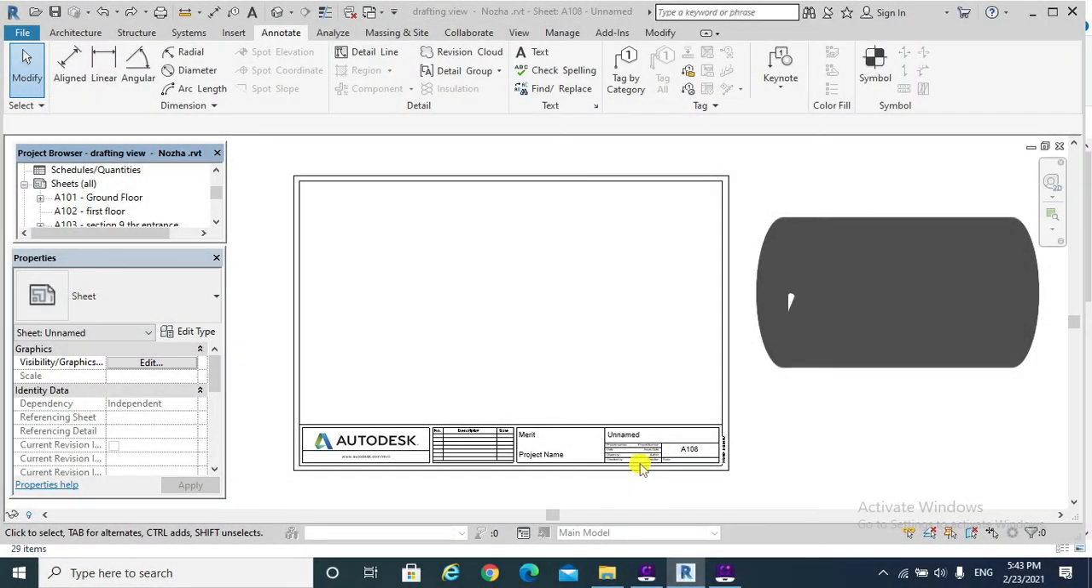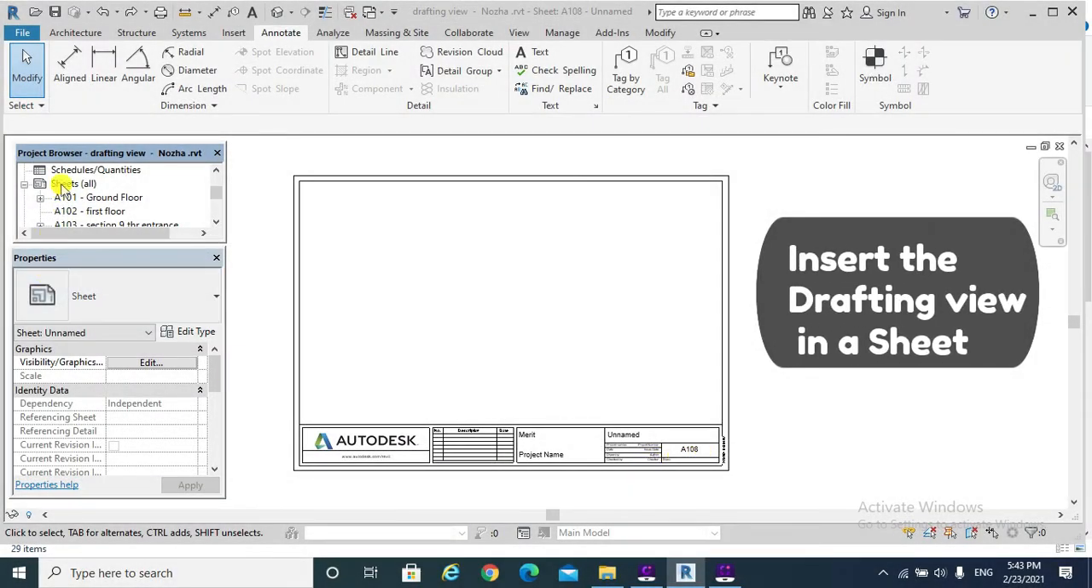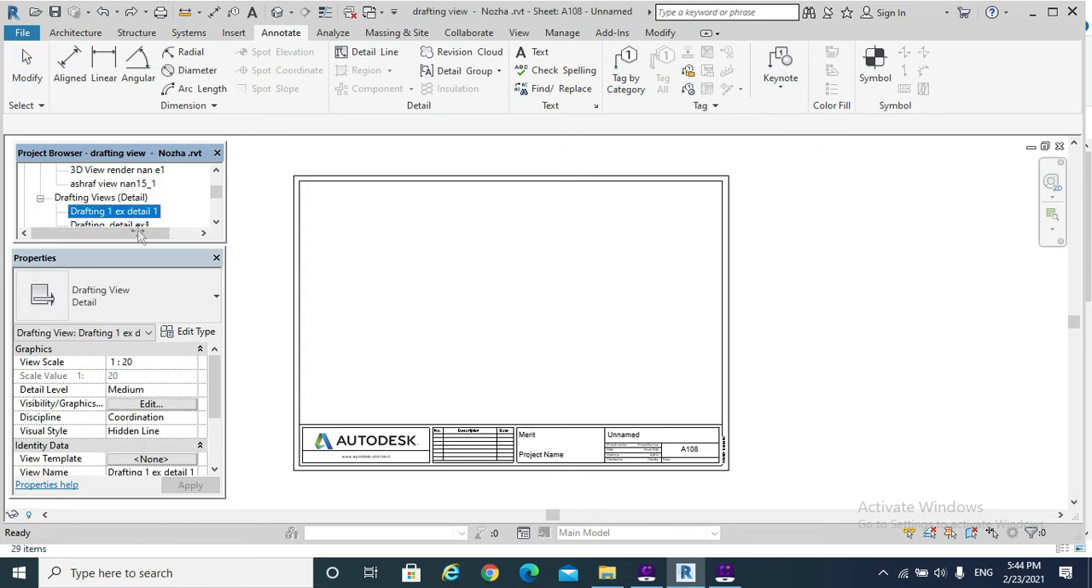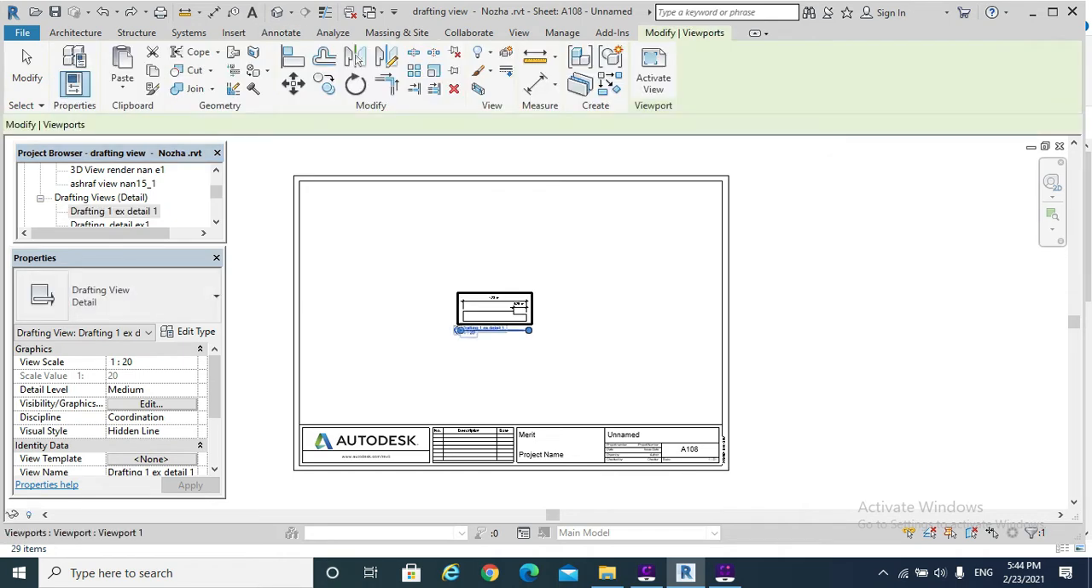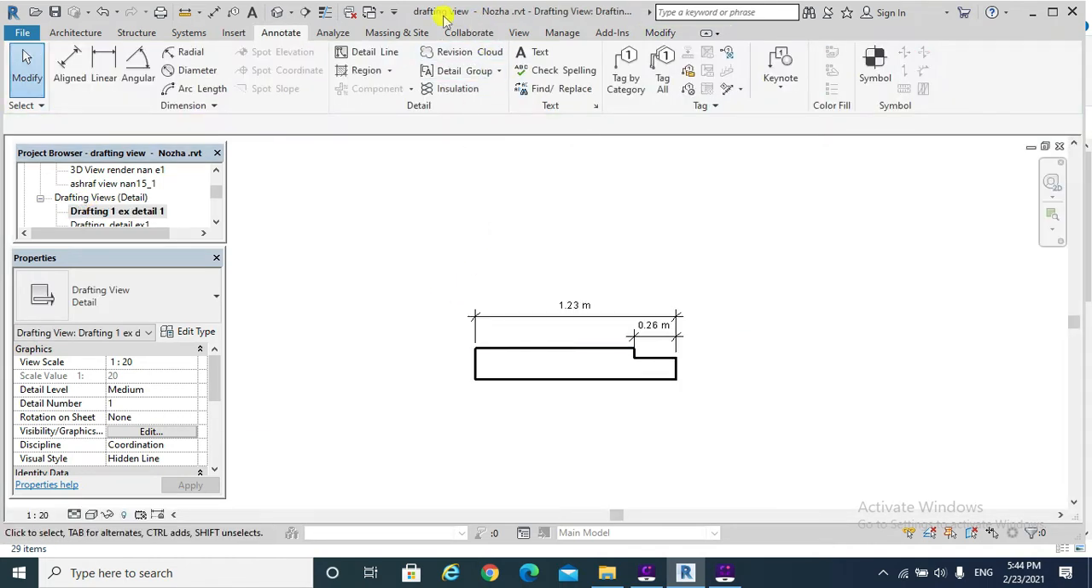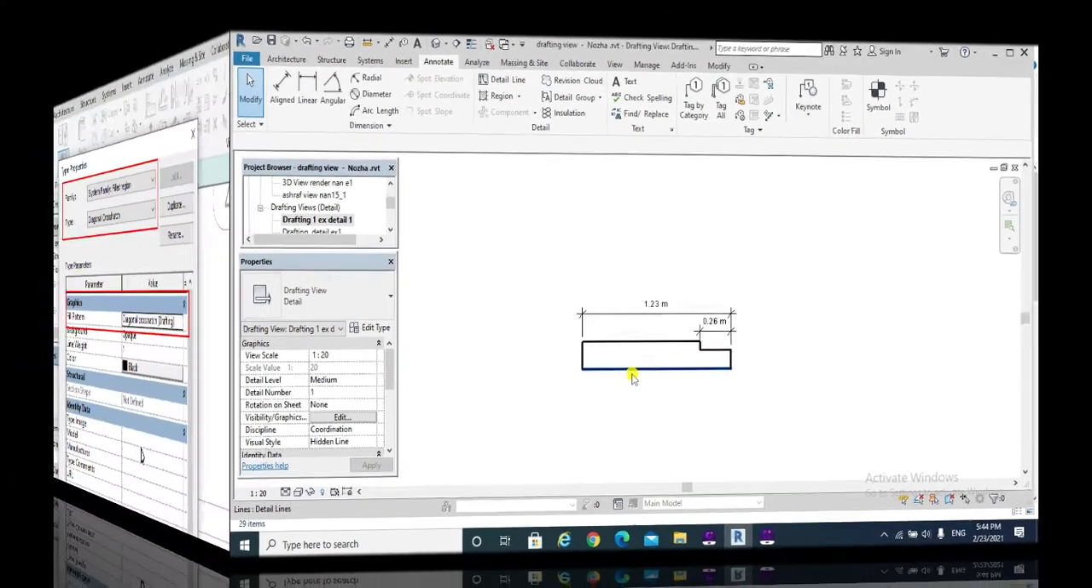I have created that sheet A108, that one, and I am going to insert the detailing that I have done, or the drafting view that I have created, into that sheet. In the project browser, I can find that drafting view. This is the one. Under drafting views, press, drag and add. So if I need to develop more, I can go back to my drafting view, Example Detail 1, and add more development to my detailings.